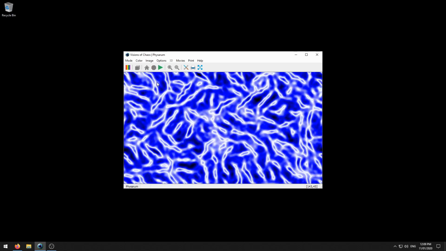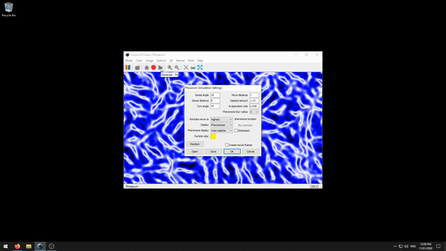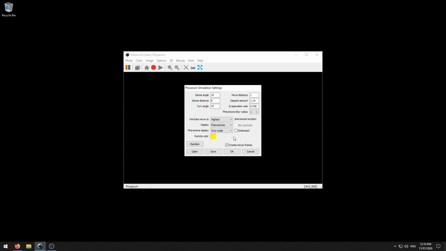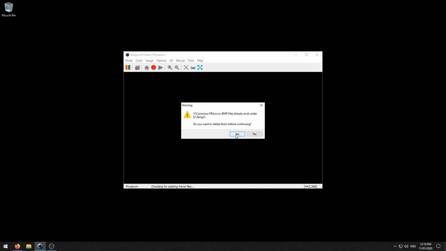Yeah, and they all give unique results. If you check the Create Movie Frames checkbox, then each frame of the simulation will be saved as a movie frame. I've got some previous frames, so we will just click yes to delete those.